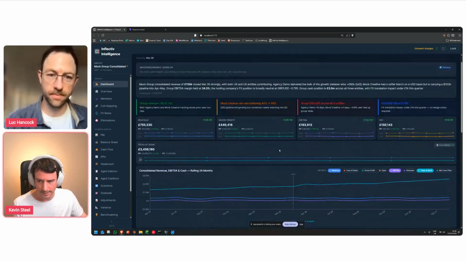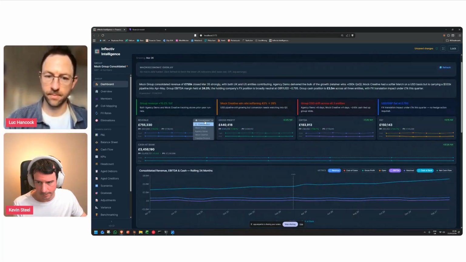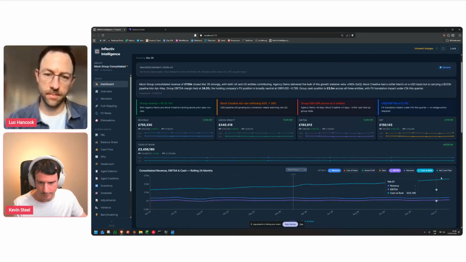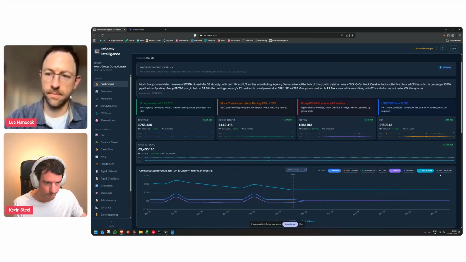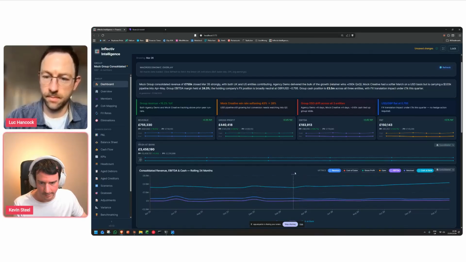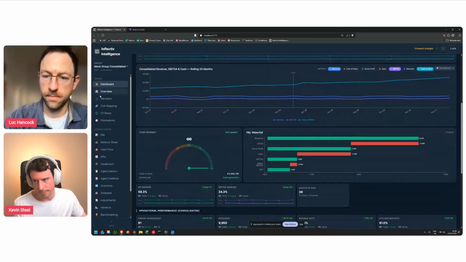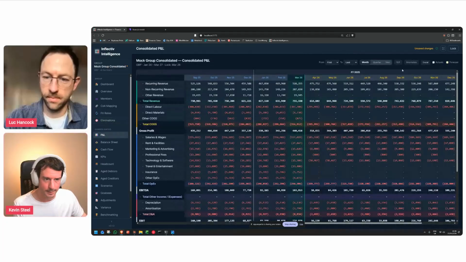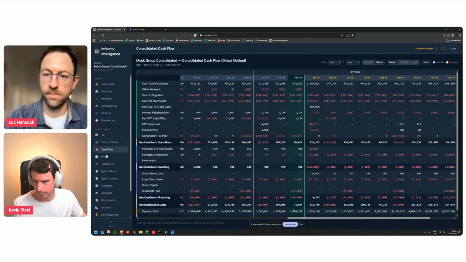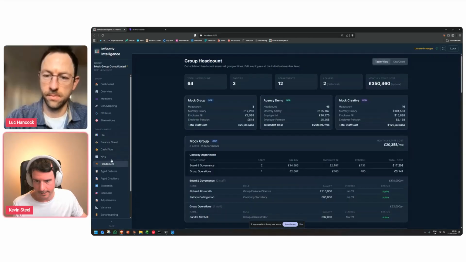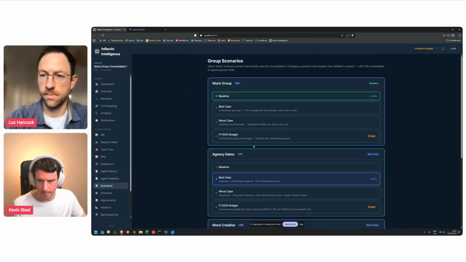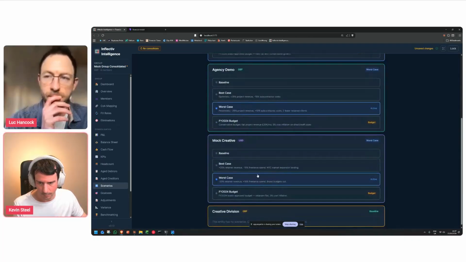And in terms of our dashboard, we can view it consolidated per card or per group company. So for example, I change that to mock group there. I'm only seeing mock group. And if I change that to consolidated, I'm seeing the whole consolidated group there. We've got all the other stuff you'd expect, COA mapping, FX rates, which are pulled through automatically, online, eliminations, P&L, balance sheet, cash flow, group KPIs, group headcount, group age debtors broken down per company, age creditors broken down per company. Again, we can choose our kind of scenarios if we want per group.